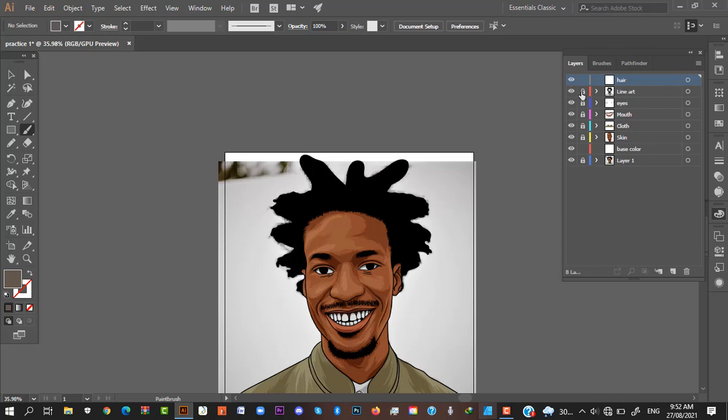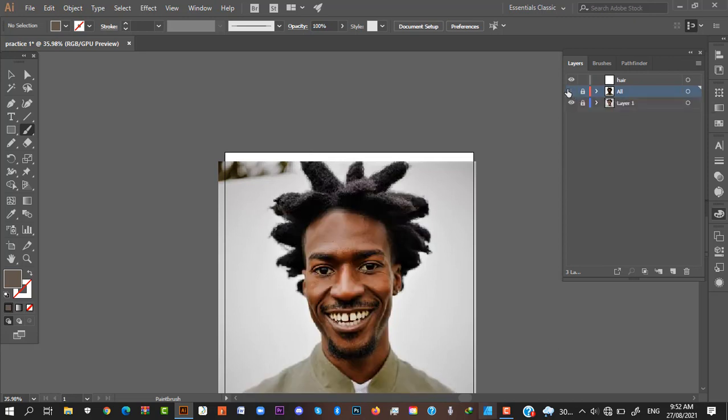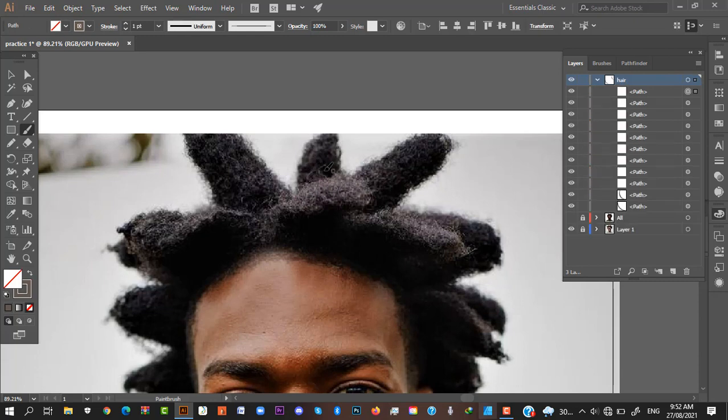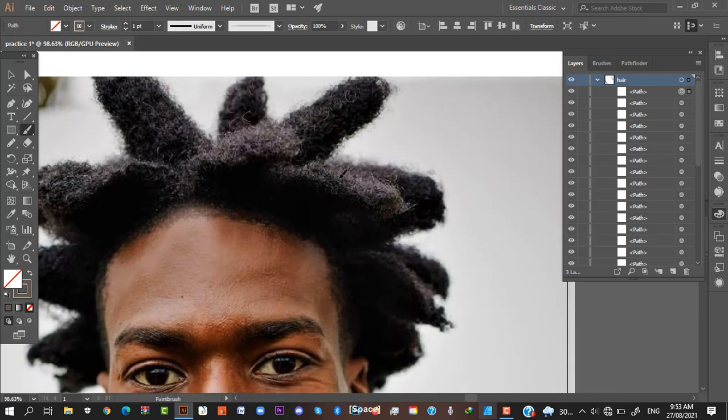Alright, so first thing, let's call this all. Unlock all this, add it here. So now here is our picture, here is the reference. So for the hair, it's just simple. Just create curves here. You can always reduce the opacity a little bit for places you feel you need to.